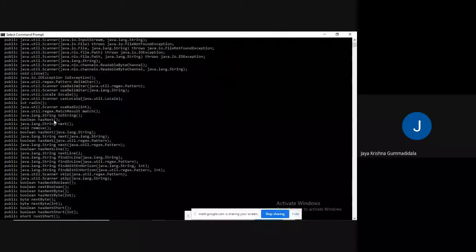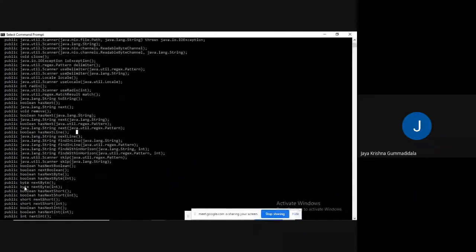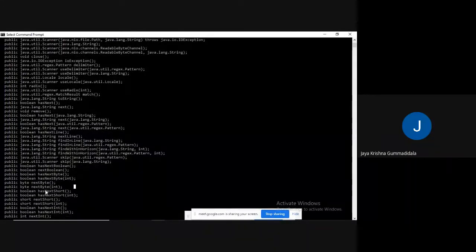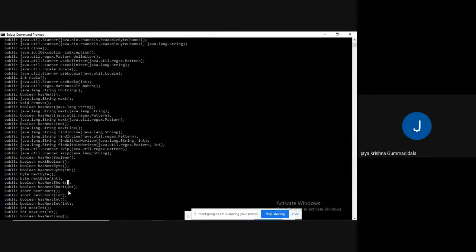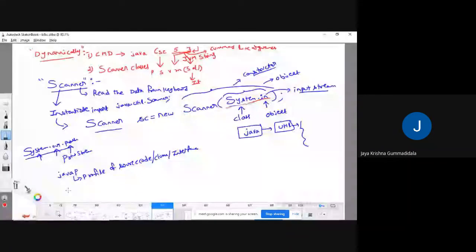Then it will support various kinds of methods like public boolean hasNext, public void remove, public String next, public boolean hasNextLine, public byte nextByte, nextInt, hasNextShort. Like this, we will have various kinds of methods. Let me explain what those methods are and what the use of that is.